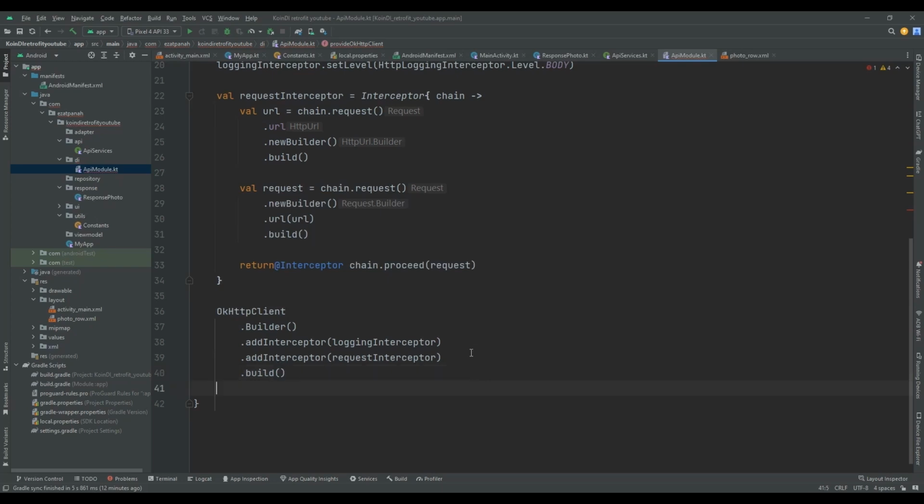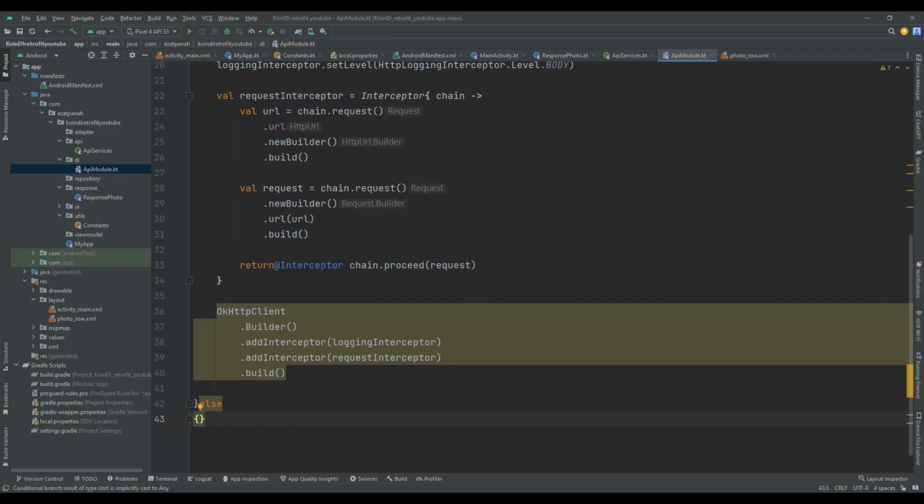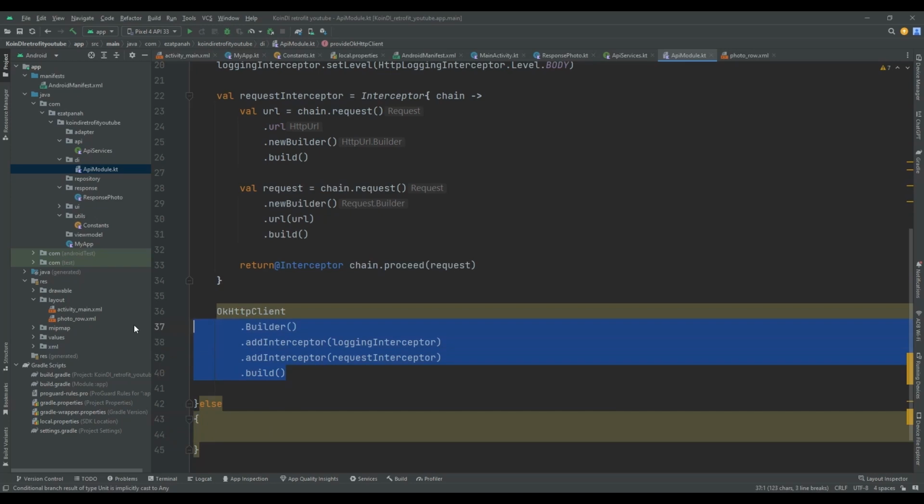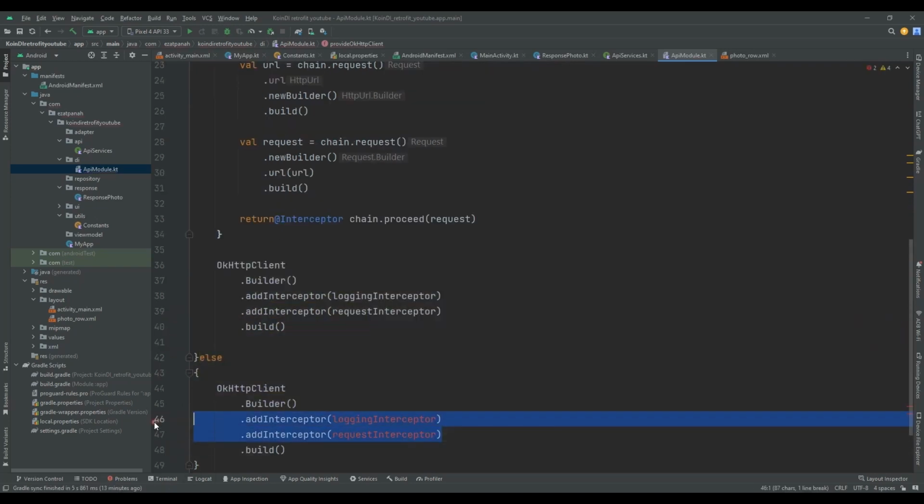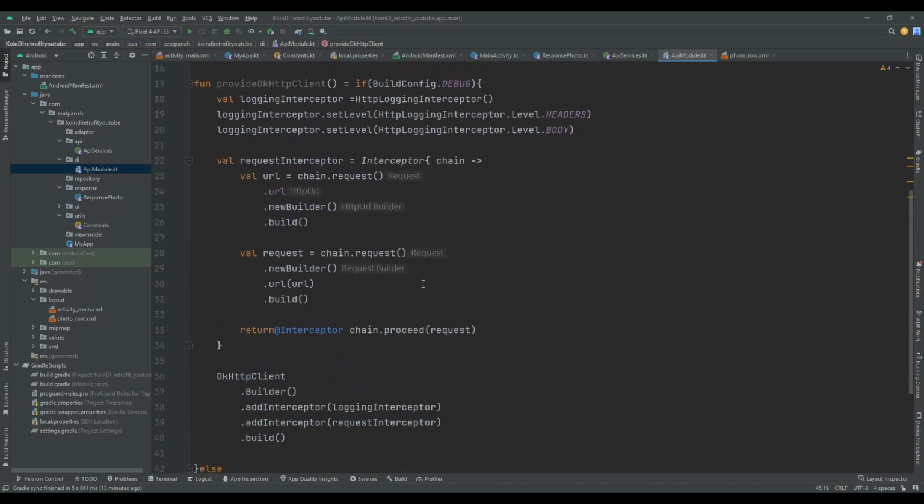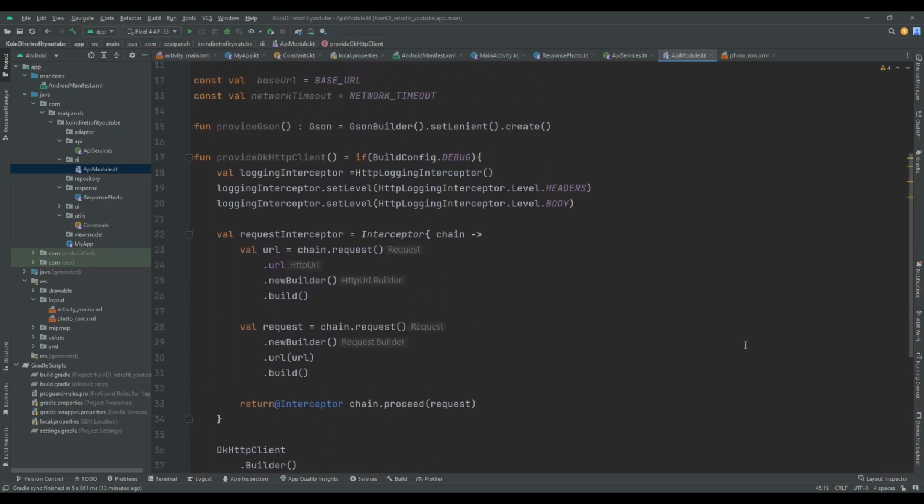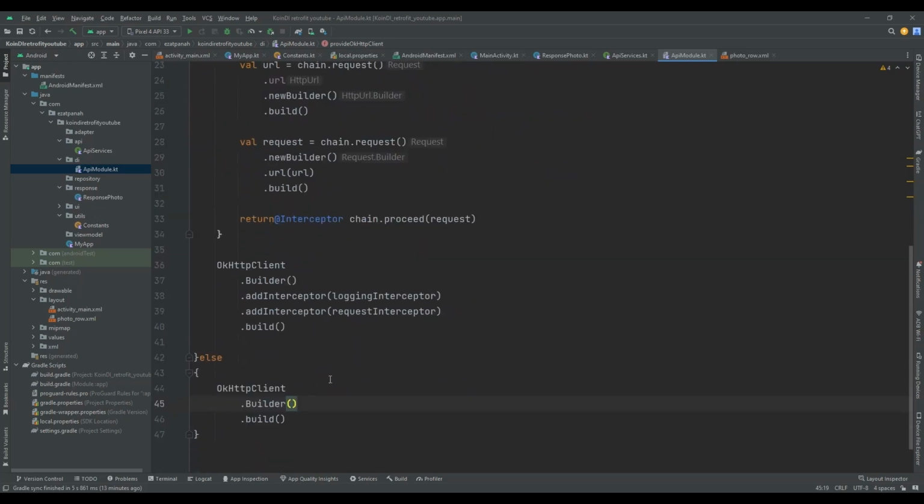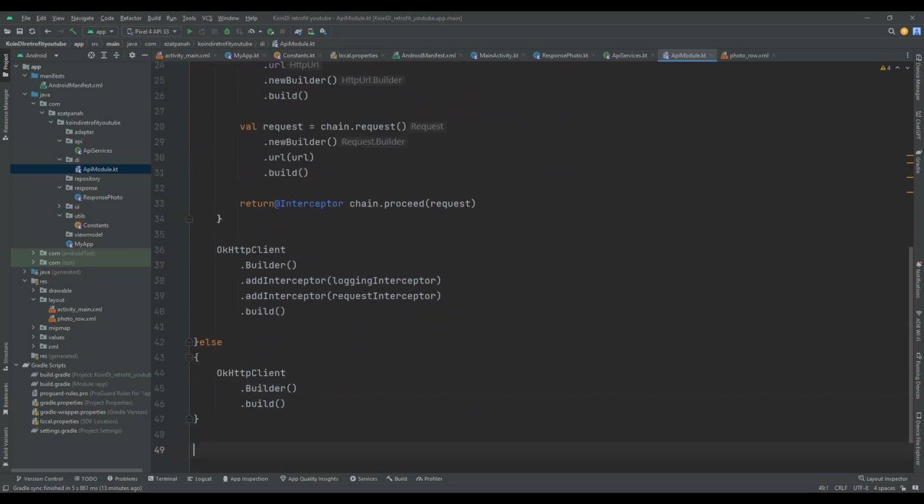Good. And if it's not debug mode, so just need call again this method here without our interceptor, just like that. So here our dependency for HTTP client is done. So the next dependency that I should provide here is about the instance of my retrofit.